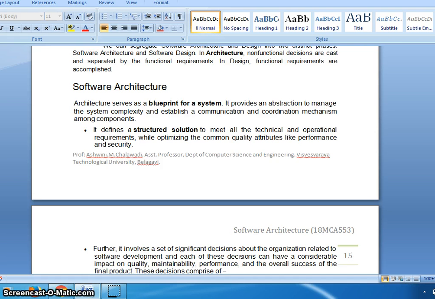Structured solution means how the structure should be and which components should be added, whether programs, libraries, interfaces or operating system, in order to meet the technical and operational requirements. Yesterday we discussed what the technical requirement and the operational requirement are, and these requirements are very essential in order to optimize the quality attributes like performance and security.